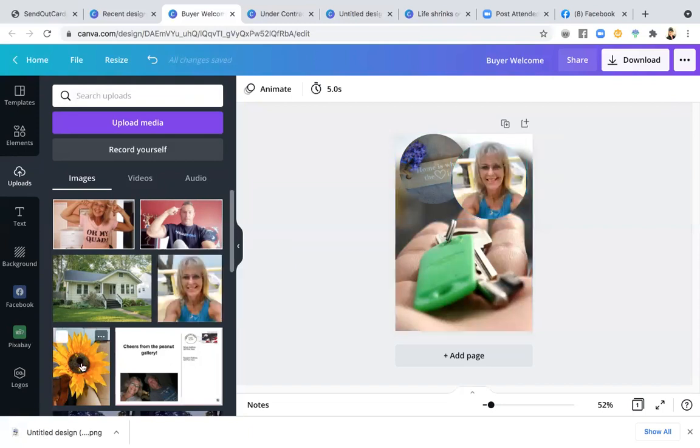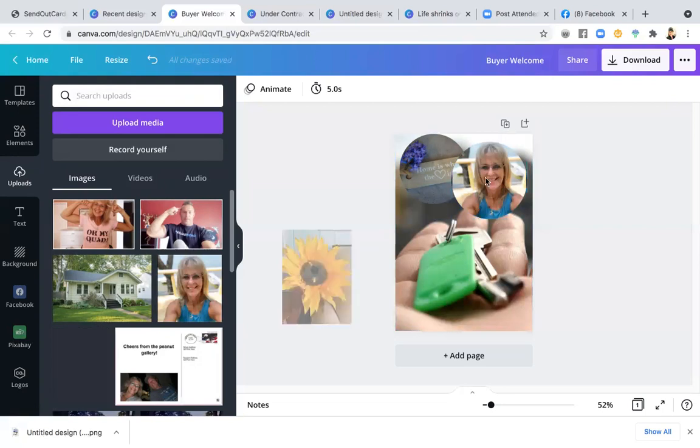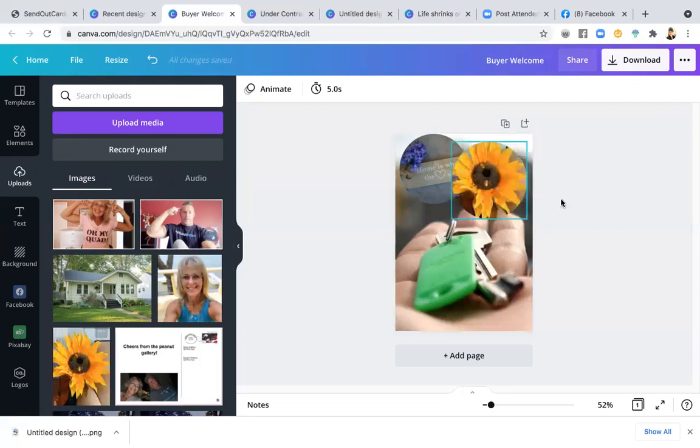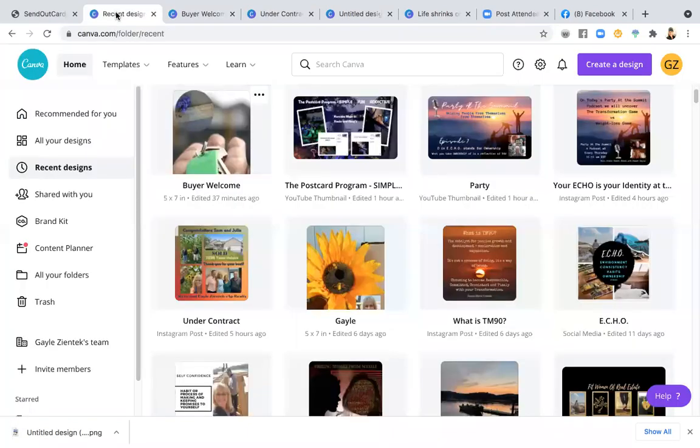You can drag and drop any picture right into the frame and create the card that you want to have. Okay, so that's how I did that for this card. It's saved and I can use that again in the future. Let's see.